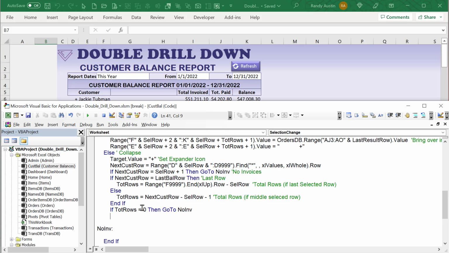So now we're ready to clear the content. So range E, selected row plus 1 through, let's see, through K, and the selected row plus the total rows dot ClearContents. Clear existing invoices. I like that. Clear meaning open copy items. Okay, we're good with that. So that's going to clear them out.